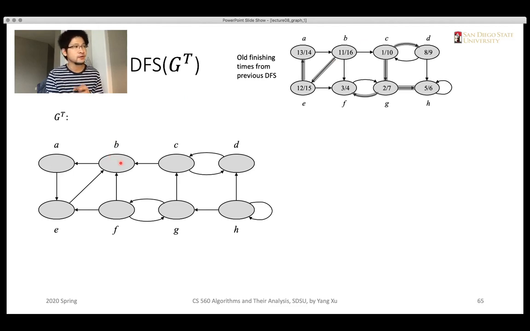So the starting time, or visiting time, for vertex B will be 1. And then follow the rules of DFS. A will be the second vertex being visited, and E will be third, and then E will be finished. And then A will be finished, and B will be finished at time step 6.